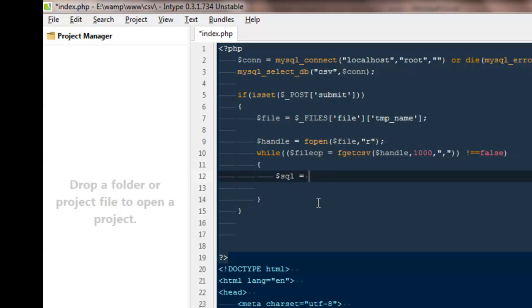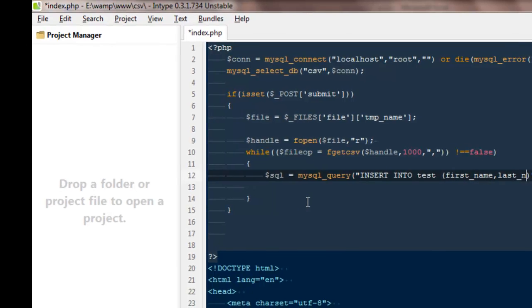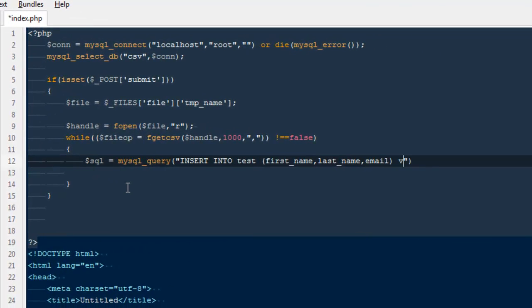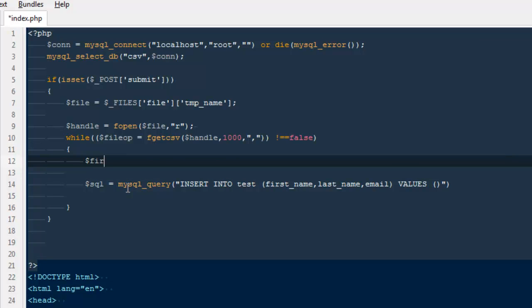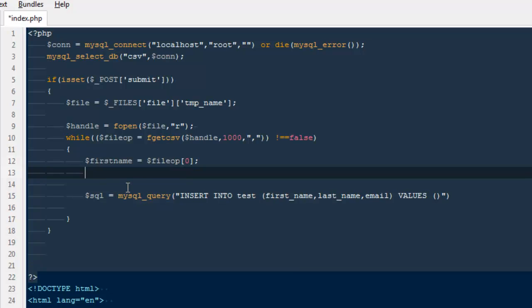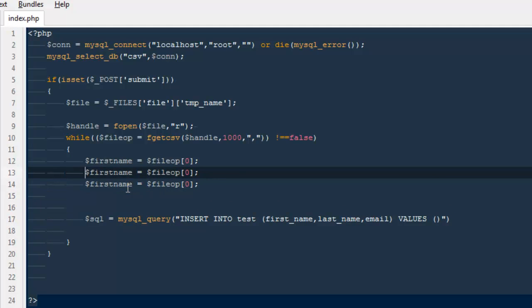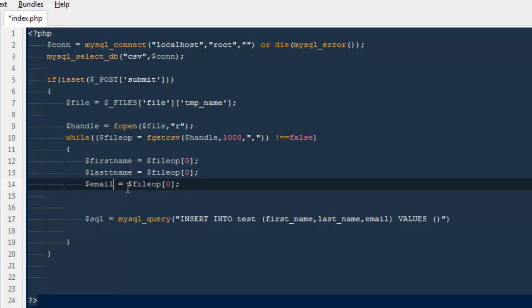So what we can do, dollar SQL, mysql query, insert into test, that would be the name. Sorry, that would be first name, last name, email, okay, and the values would be something like this, or we can create variables out here. So you can say first name is equal to dollar file open 0, the last name would be equal to 1, and the email would be equal to 2. So here would be last name, and here would be email.